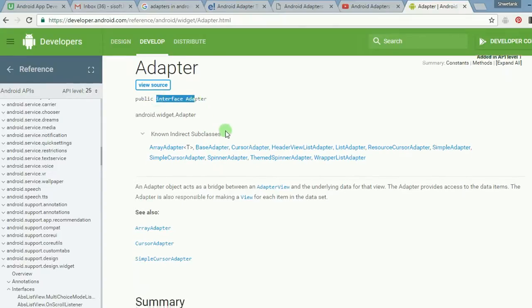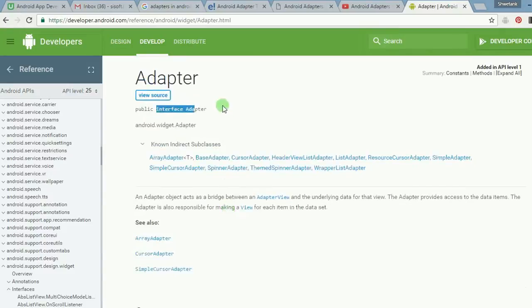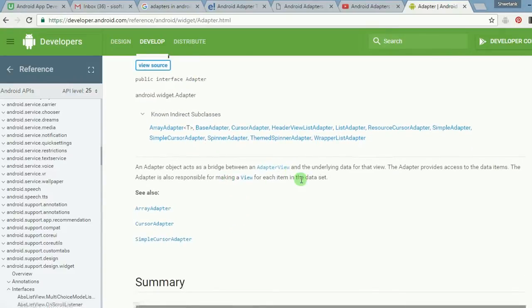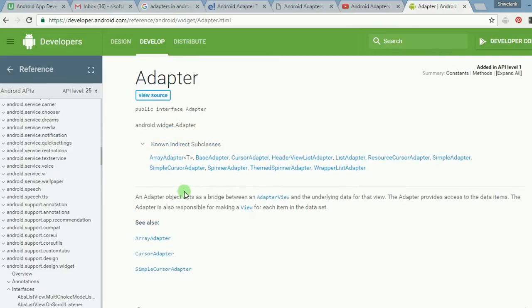And you have different things associated with an adapter, like an adapter view, right? And there are different types of adapters available. To put it in very simple plain language, we can read this line. An adapter object acts as a bridge between an adapter view and the underlying data for that view. So what it really means is that adapter will help me read the data which is lying somewhere either in my system, my mobile device, or it is getting fetched from some other remote server, and it will show me that data in a particular way on my mobile screen.